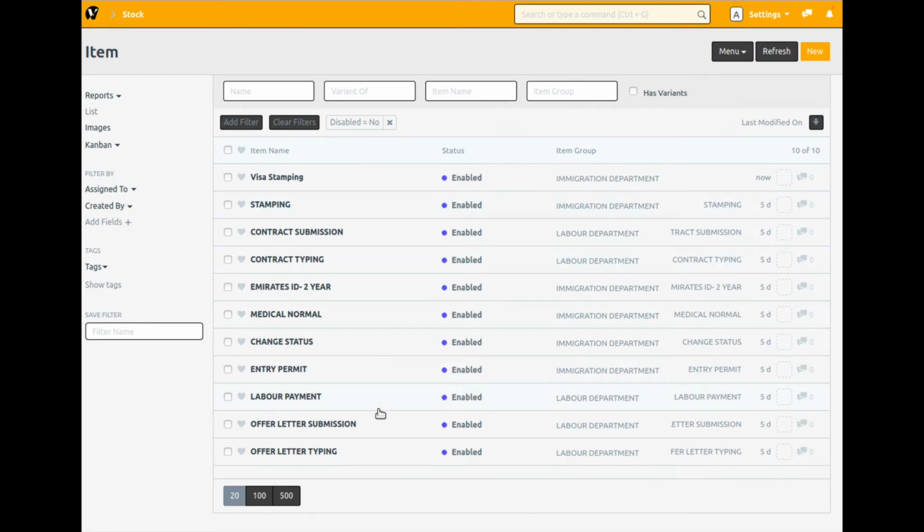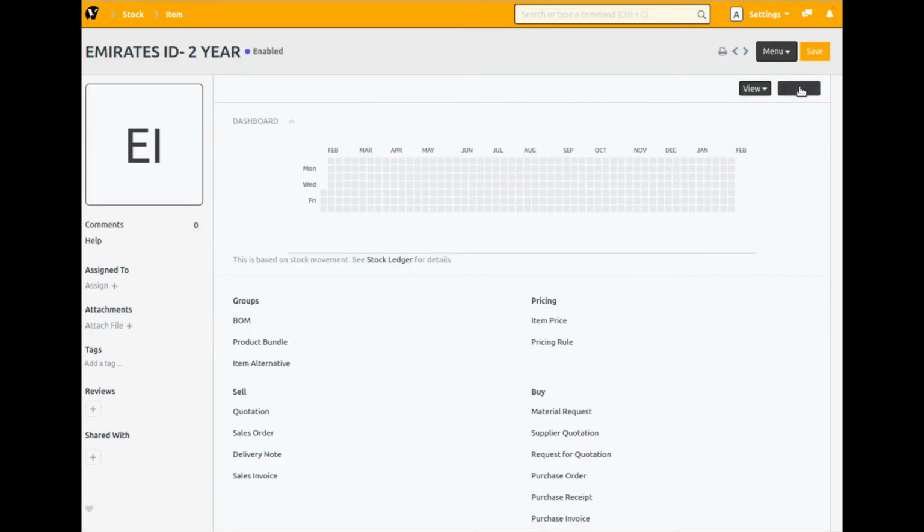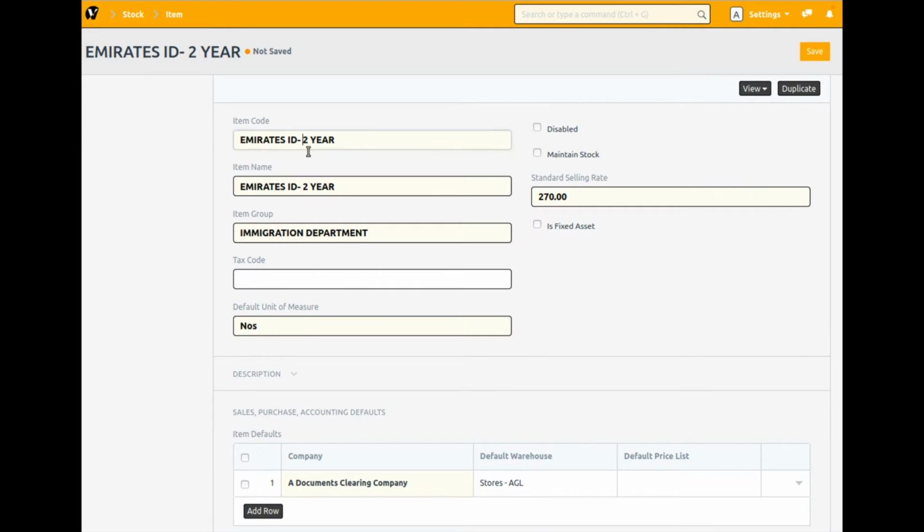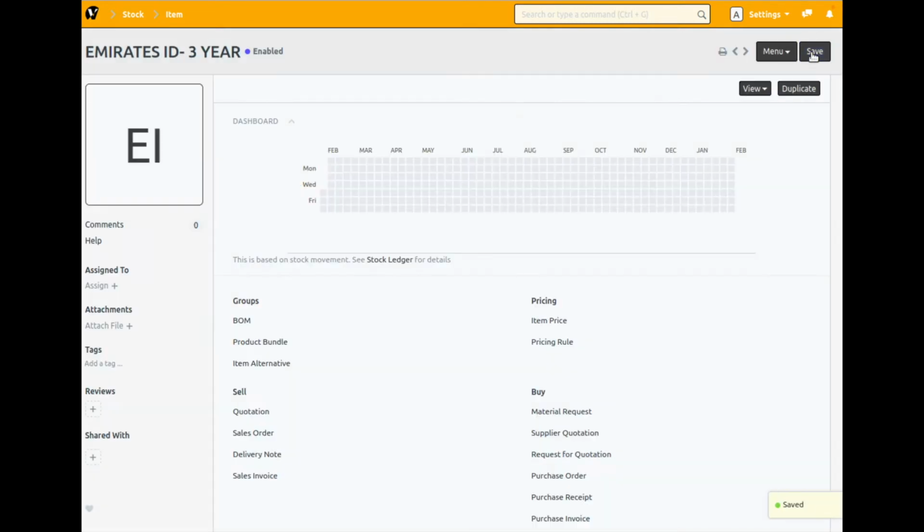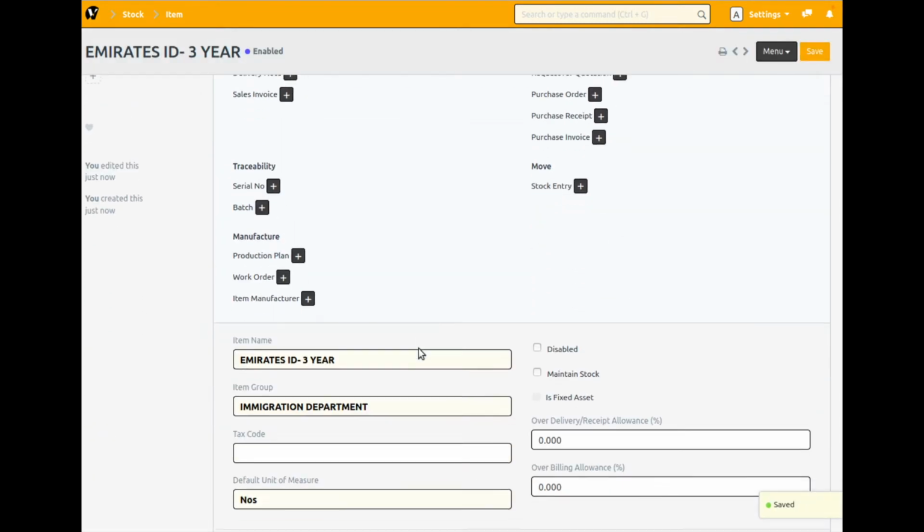once you have created all tasks, you have to do it one time. You don't have to do it every time. For example, if there is an Emirates ID that you do for 3 years, we can just simply open it and duplicate, and we say it's for 3 years. Everything remains the same, and maybe you're charging say 400 dirhams for it. So here is the standard selling price that is also set for this item.